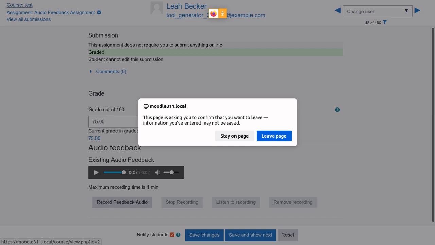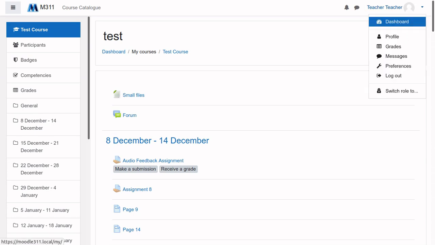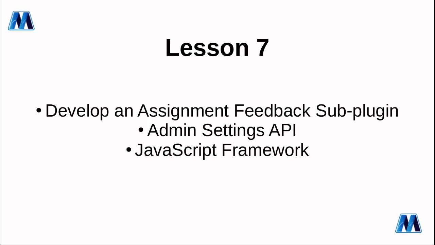So that's it for our plugin. Let's go and review what we've done in this lesson. And that's it for lesson 7. In this lesson, we developed an assignment feedback sub-plugin. We had a look and used the admin settings API and the JavaScript framework.